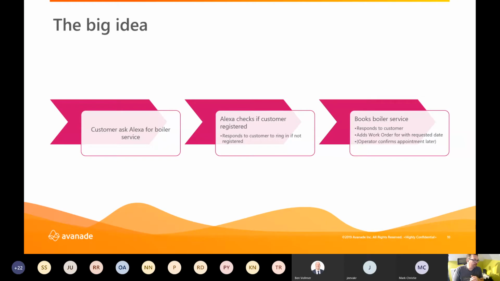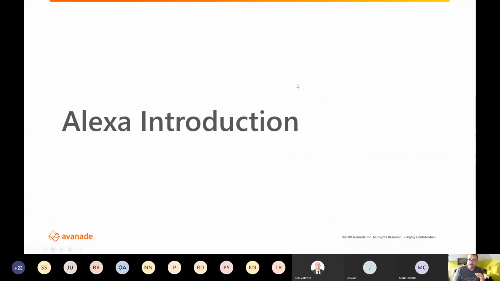Let me just check. Yeah, so let me just go through a quick introduction of Alexa and how it works. So we all know about these Alexa devices. Alexa is always listening. Mine isn't at the moment, but usually is always listening, and is looking out for key invocations. I can't say that word today. To allow it to interact with it.